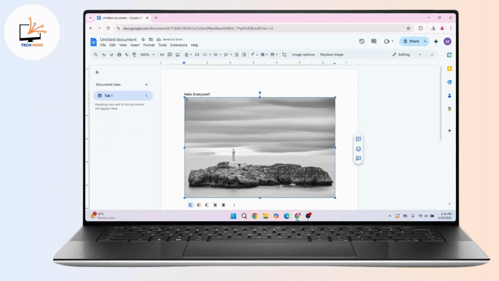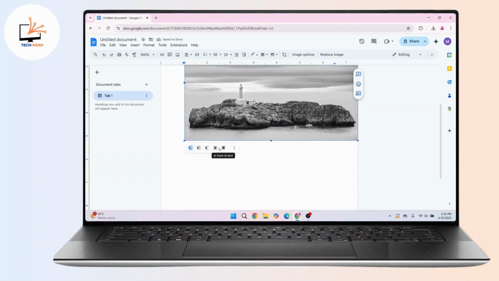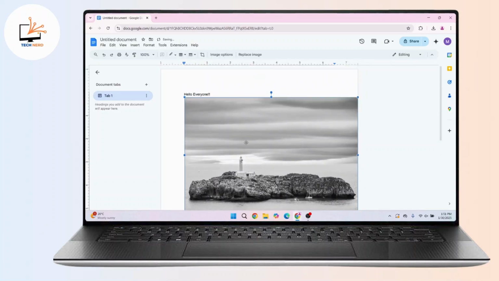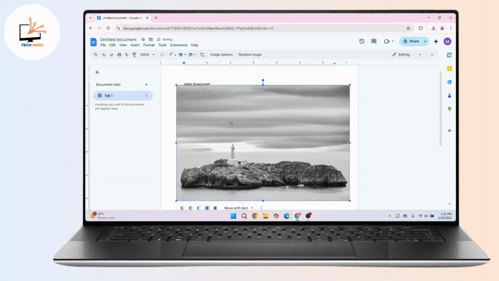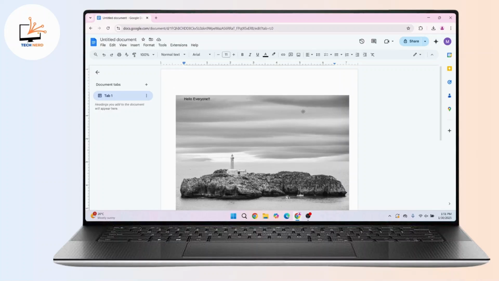You can resize the image in order to make the image in a full screen. Once done, if you scroll down a bit, there you have these various options. So from there, you have to click on behind text. Click on it. Now you can move this image just above the text. And there you go, this image has been perfectly set as the background image in the Google Docs.